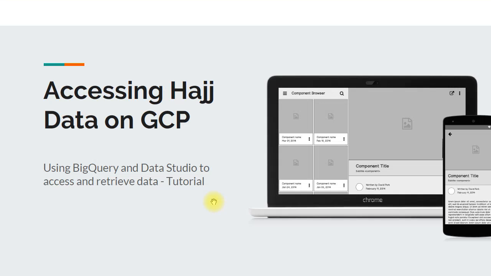So in these few minutes, I will try to give you an idea and information and resources on how to access and what to use in order to access the Hajj data that is going to be stored on Google Cloud Platform. Also, I will give you a very high level and general idea about the other services and products that are available on Google Cloud Platform or G Suite.